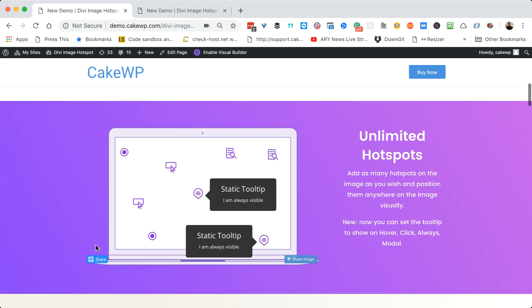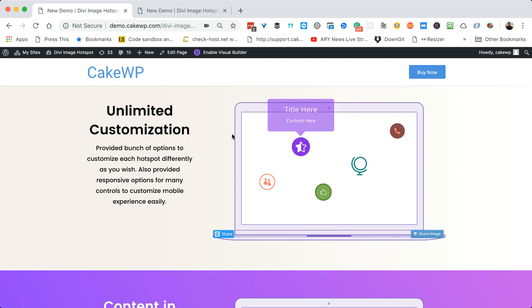So what this plugin does is basically you can add an image and then add multiple hotspot pointers on the image, and you can set basically unlimited hotspots like this, and then you could have unlimited customization options as well. You can make use of the Divi icons, insert any icons here, and then customize the tooltip content the way you like.